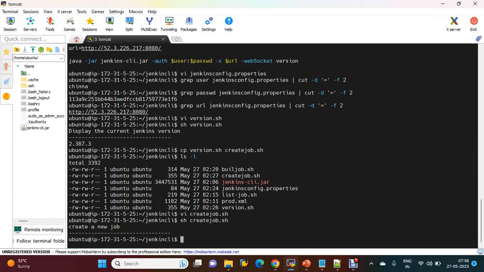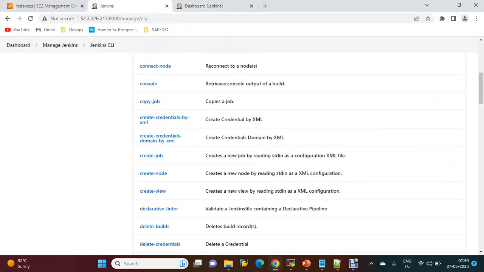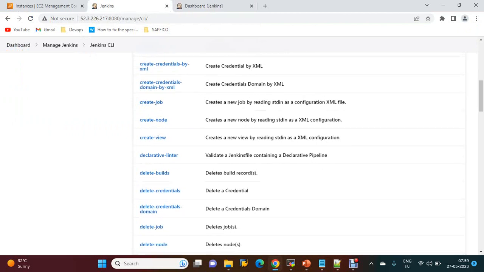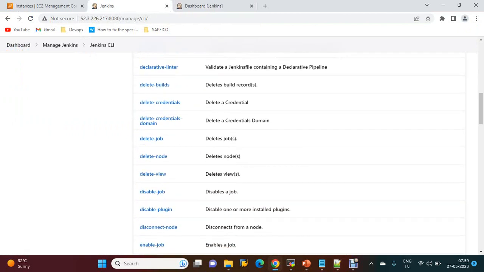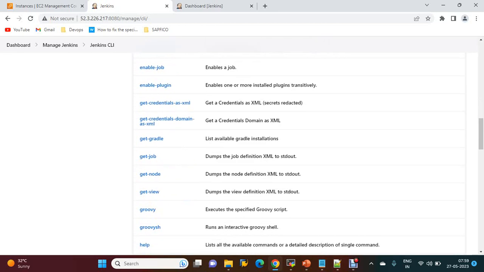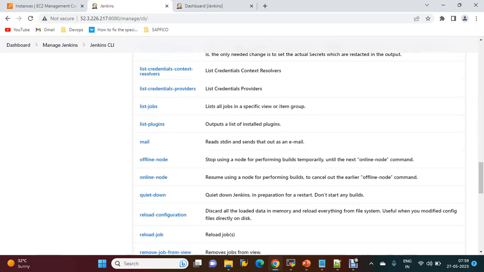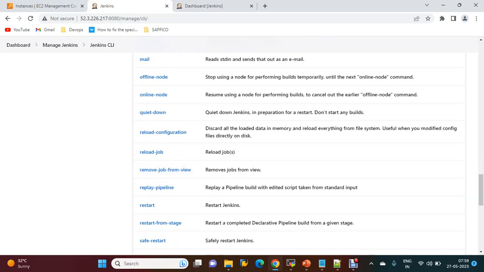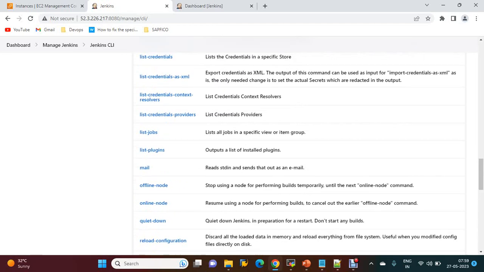Like this, you can use the shell script. You can keep the configuration in a separate file, and you can reuse that file to get the username, password and URL values. Okay, like this you can do all these operations: delete builds, delete credential, delete job, disable job, disable plugin. Everything provided here, you can do through the CLI. Okay, so that's all for this session.